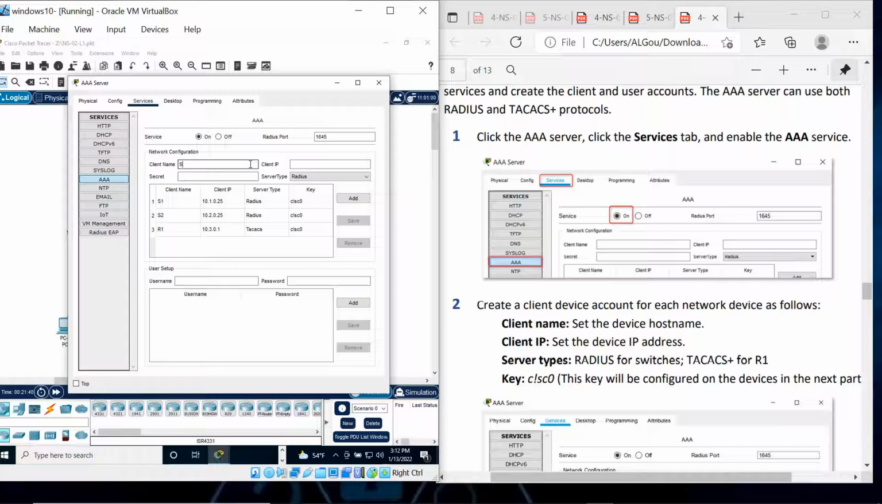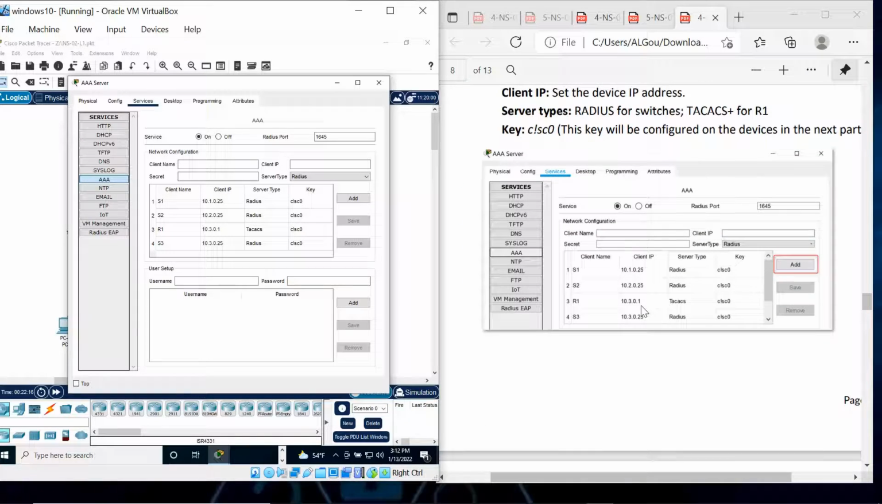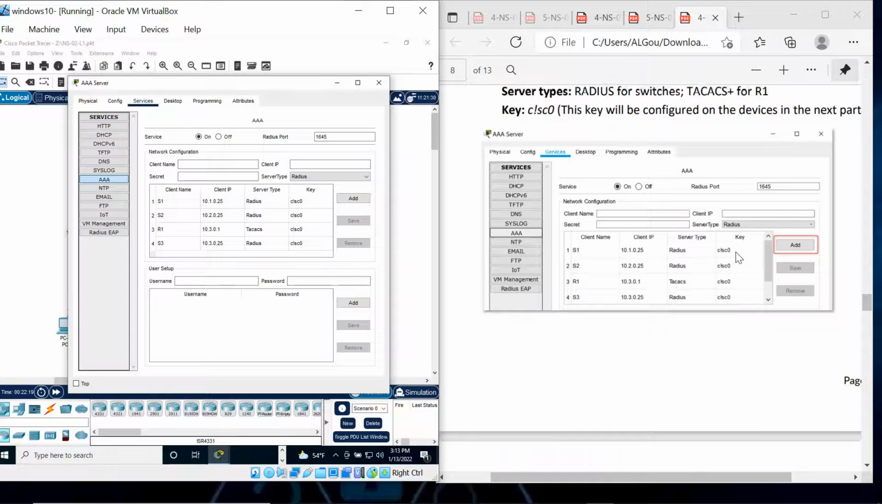And switch number 3 finally. The client IP is 10.3.0.25. And it's going to be on Radius, and the key is Cisco. And boom, I have the client name, client IP, server type, Radius, TACACS, and then the key. Okay. Double check here, everything is correct.